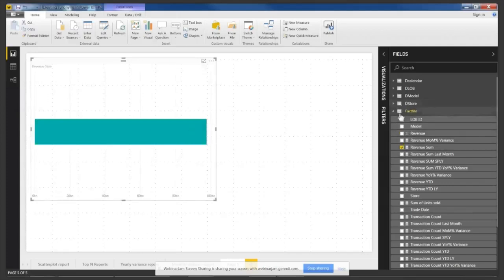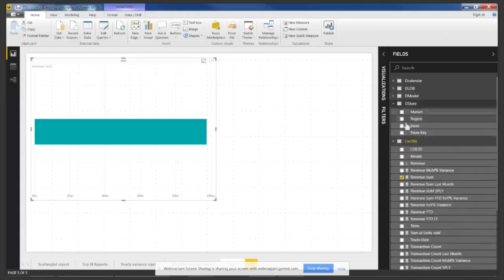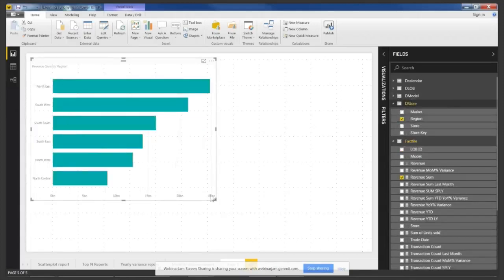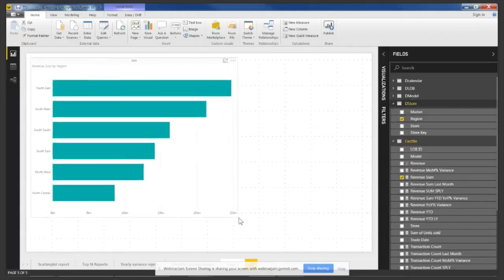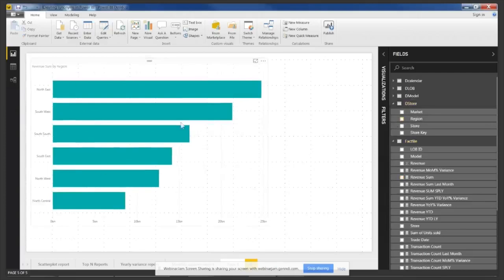Let's slice it by something. Let's slice it by store. So in store, we have region. So I'm going to tick region. And here we go. We have revenue sliced by region. Not bad. That's fine.